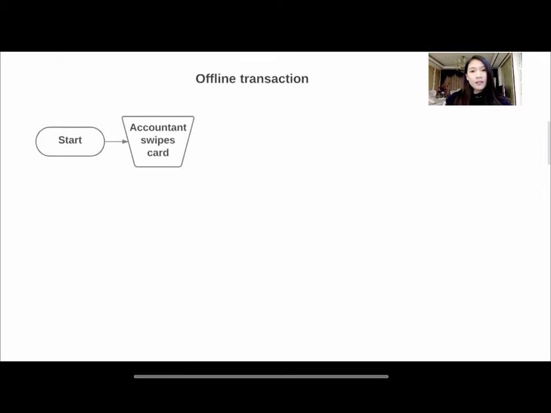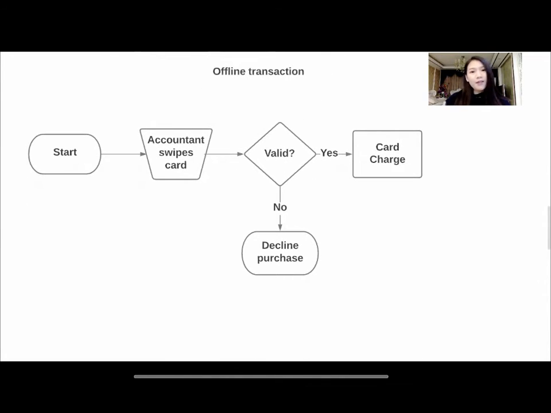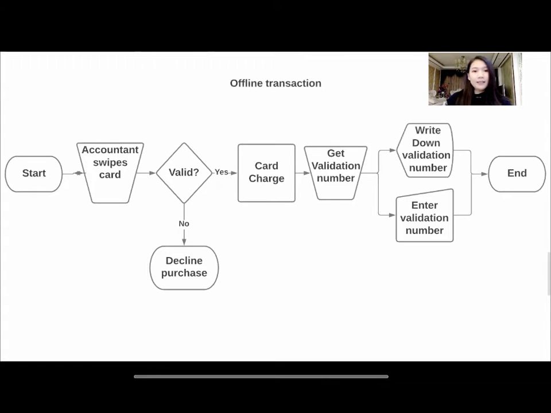The last one is the offline transaction flowchart. At first, the accountant swipes the card, and then the system verifies the credit card number. If the number is not valid, it will decline the purchase. If the number is valid, it will charge it for the amount. The accountant then gets the validation number and writes it down, enters it in the host computer, and then finishes.